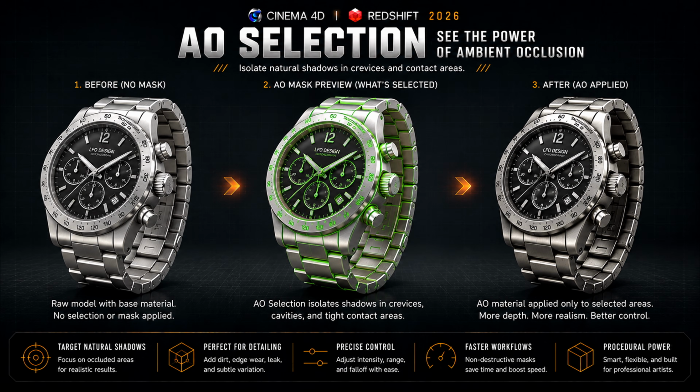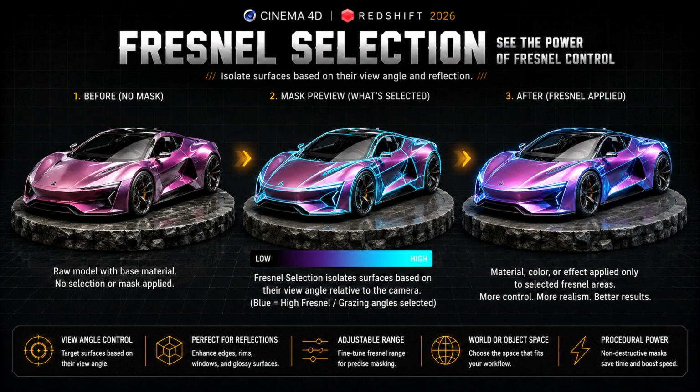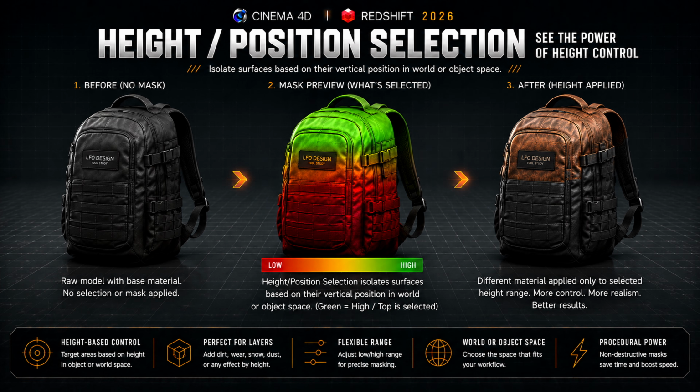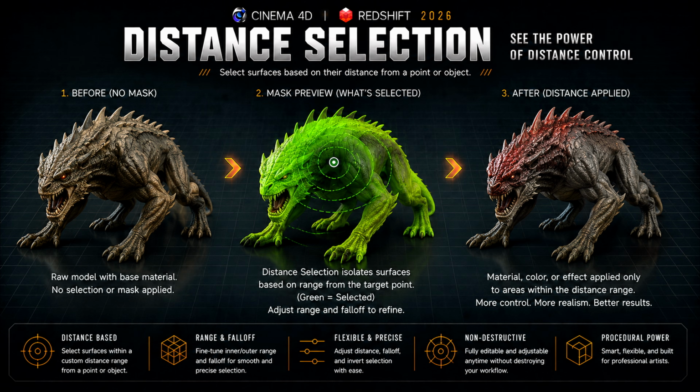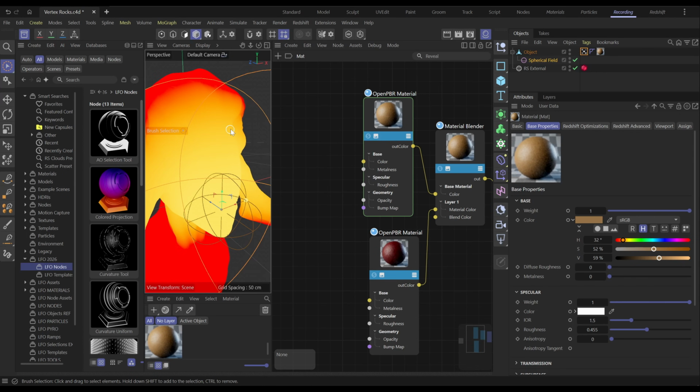In the previous tutorial, I already explained how to install our tools, how the workflow works, and how to use the normal selection tool, height selection tool, curvature tool, its breakup controls, and the advanced noise section. In this tutorial, we will look at how to use Cinema 4D fields to create and control selections.